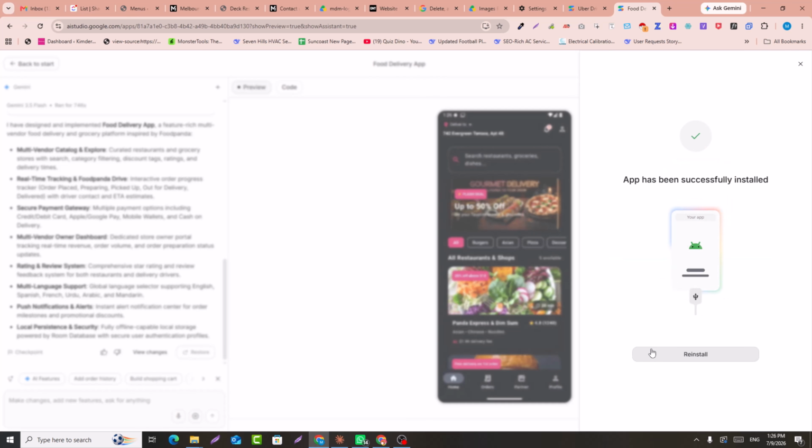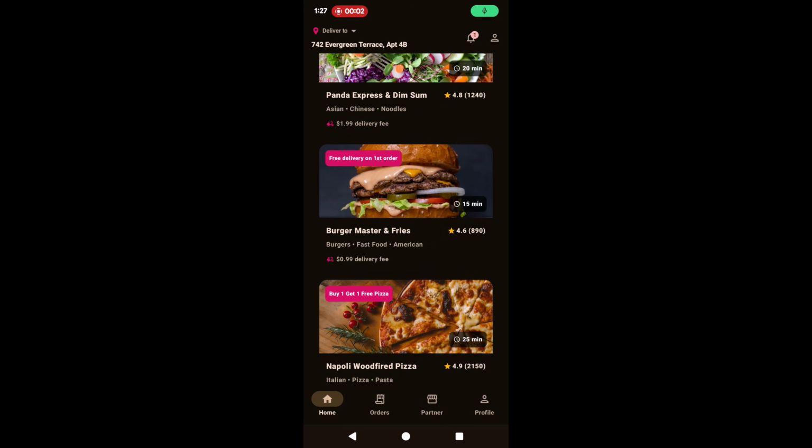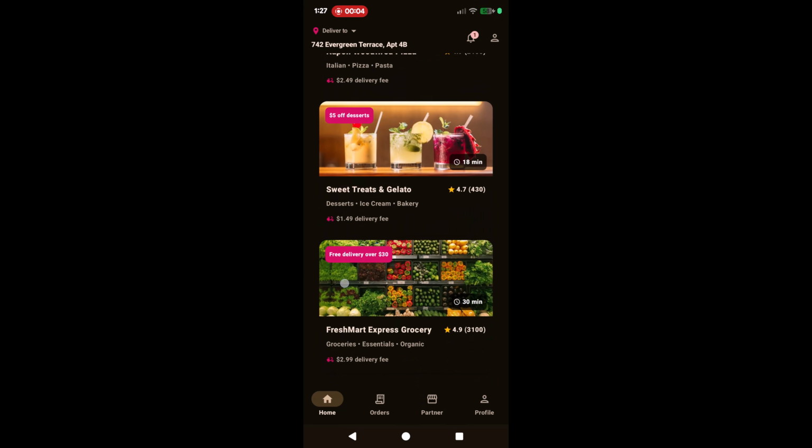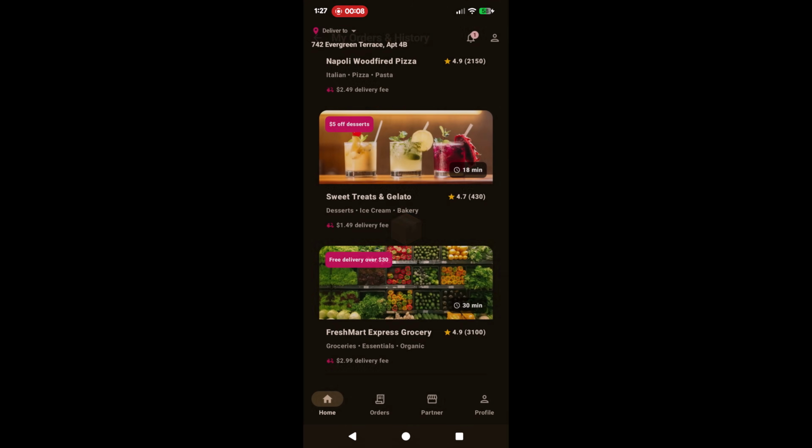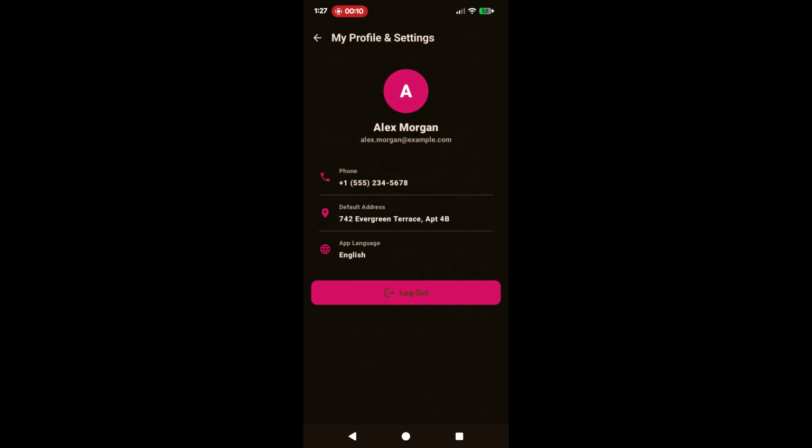Now it has been installed on my mobile. So if I can show you my mobile screen, it's also open. You can see my mobile screen is open. If you click on orders here, no orders. I go back and click on profile. You can see this is the profile, this is the phone number.